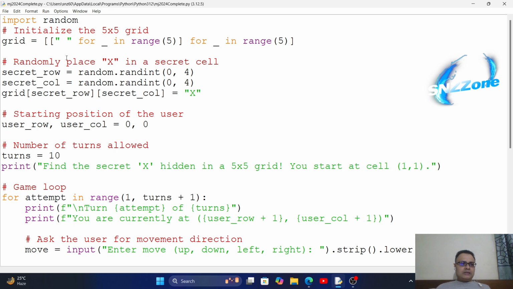Here is the Python solution for the problem. We have to import the random function from the library, and we have to declare the grid 2D array. So here is the declaration. We have 5 by 5, that is 5 rows and 5 columns. Now using the random function we have to set the X in a secret location. So this is the random function. We are first finding the secret row using the random function, and then finding the secret column using the random function. Then we are assigning X to that secret location in the grid.